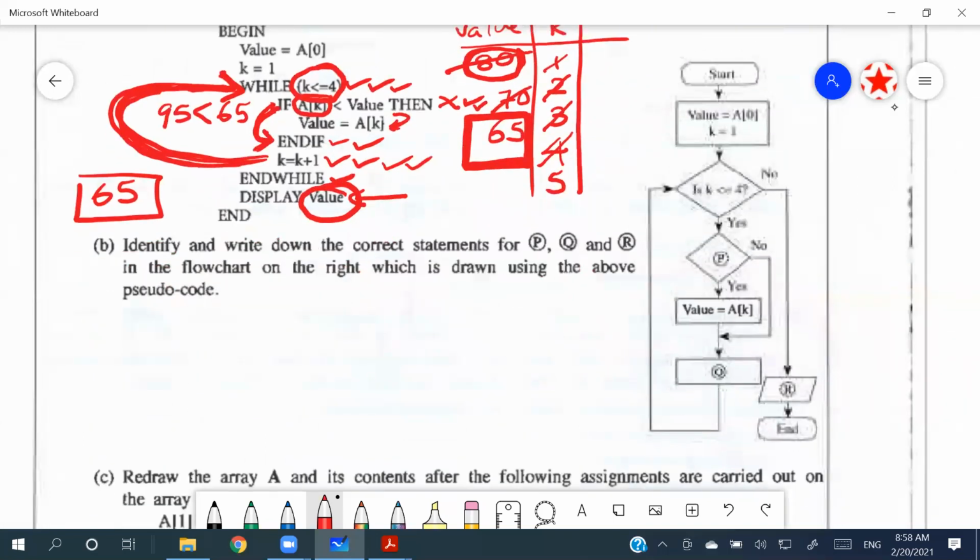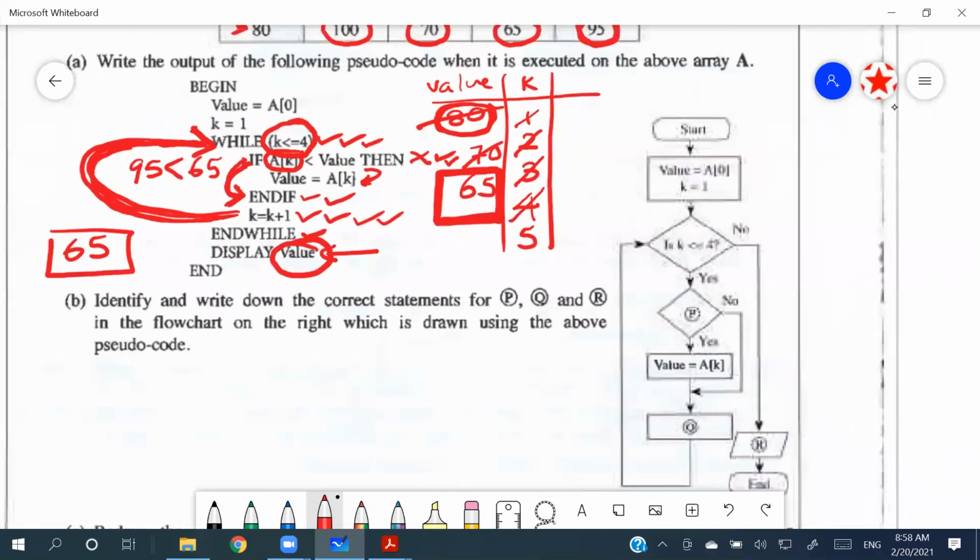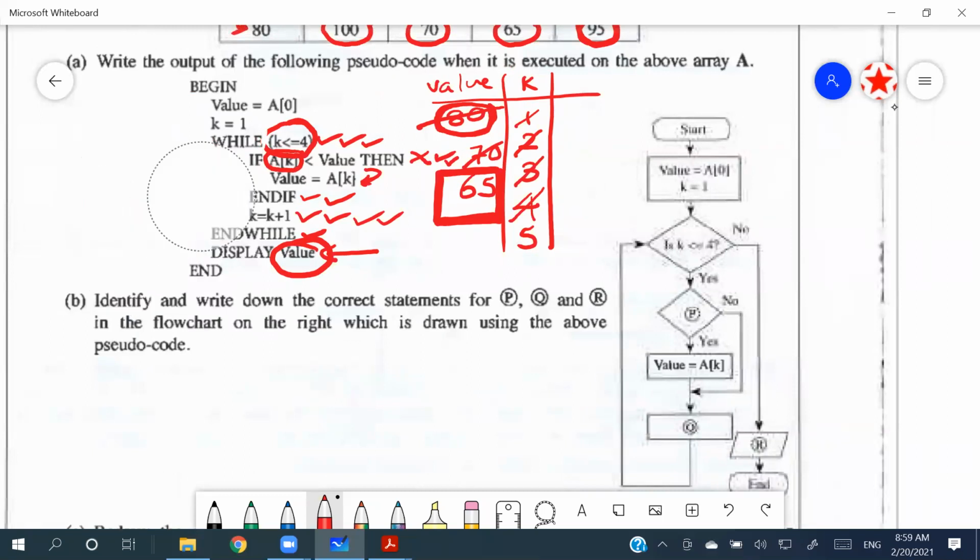So for the B part, identify and write down the correct statement for P, Q, and R in the flowchart on the right, which is drawn using the above pseudocode. So it's the same pseudocode that we are going to use over here. I'm going to erase these markings on the pseudocode, otherwise we won't be able to see it properly.